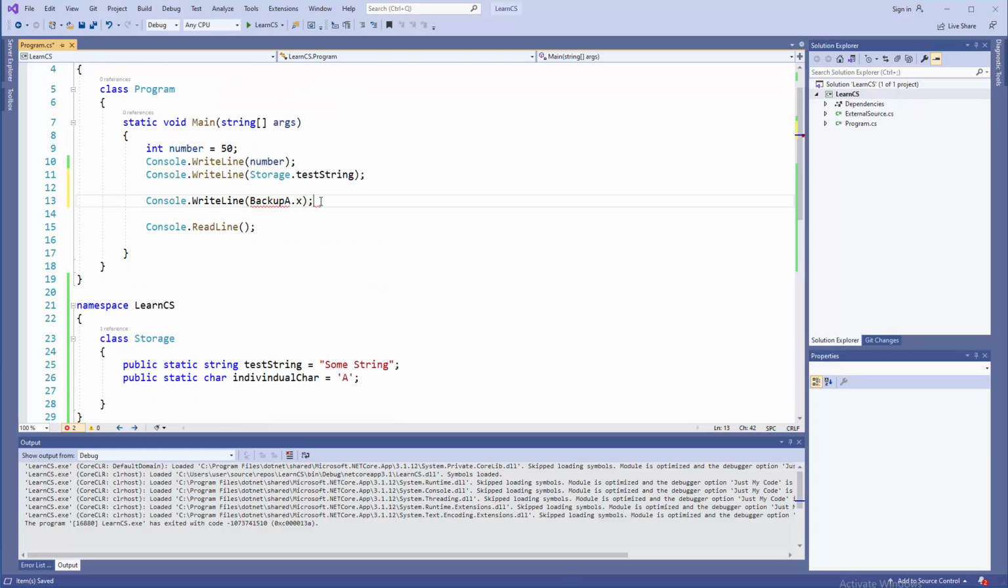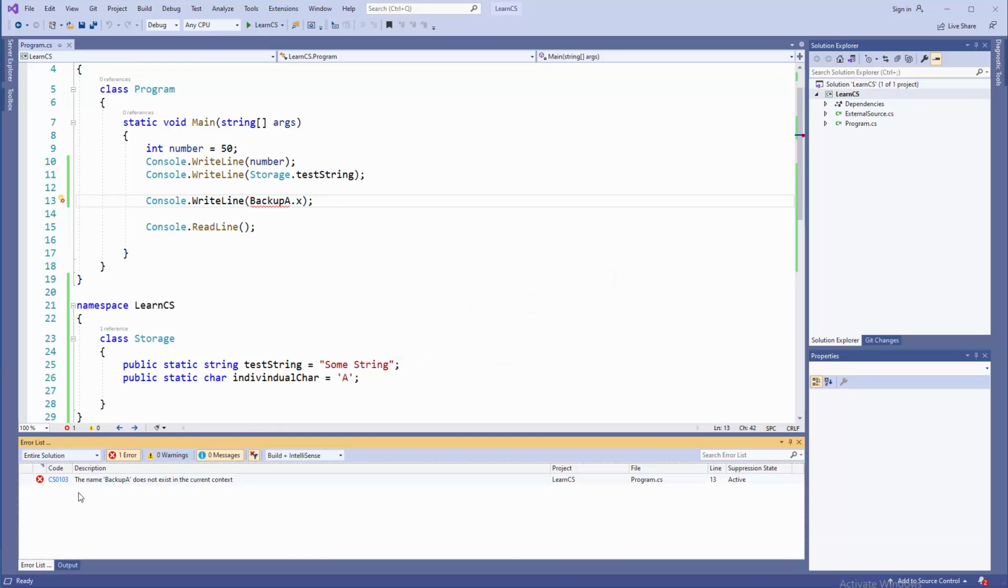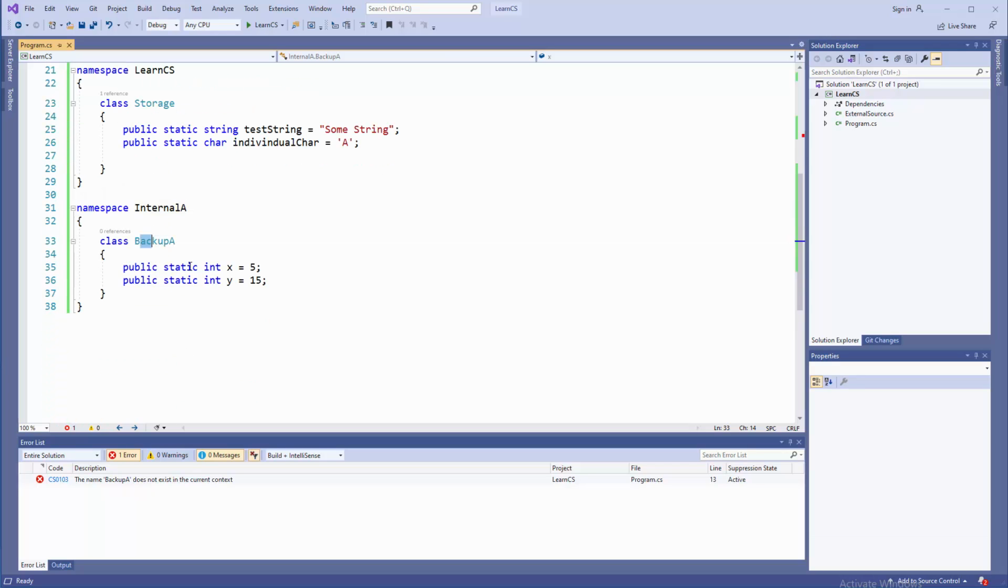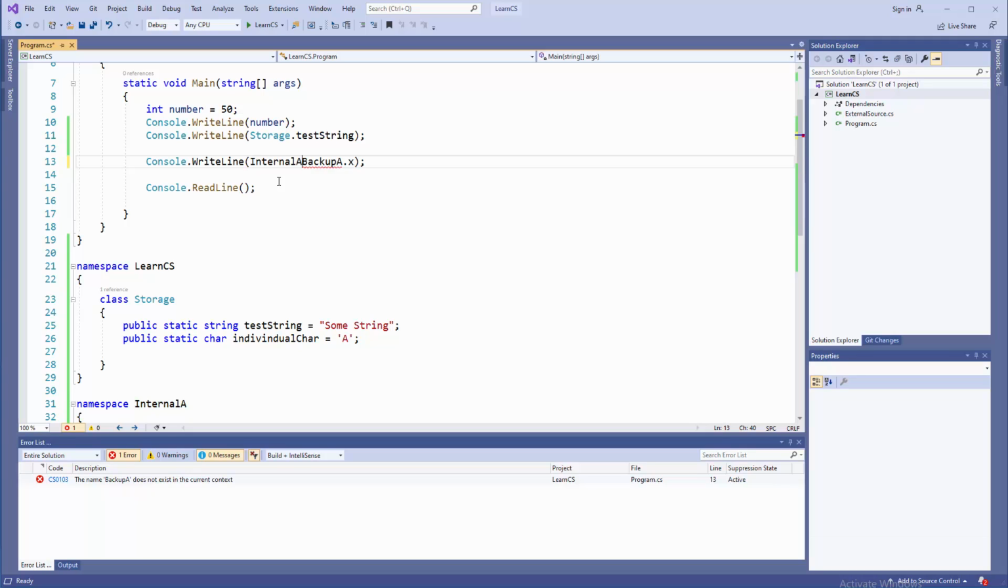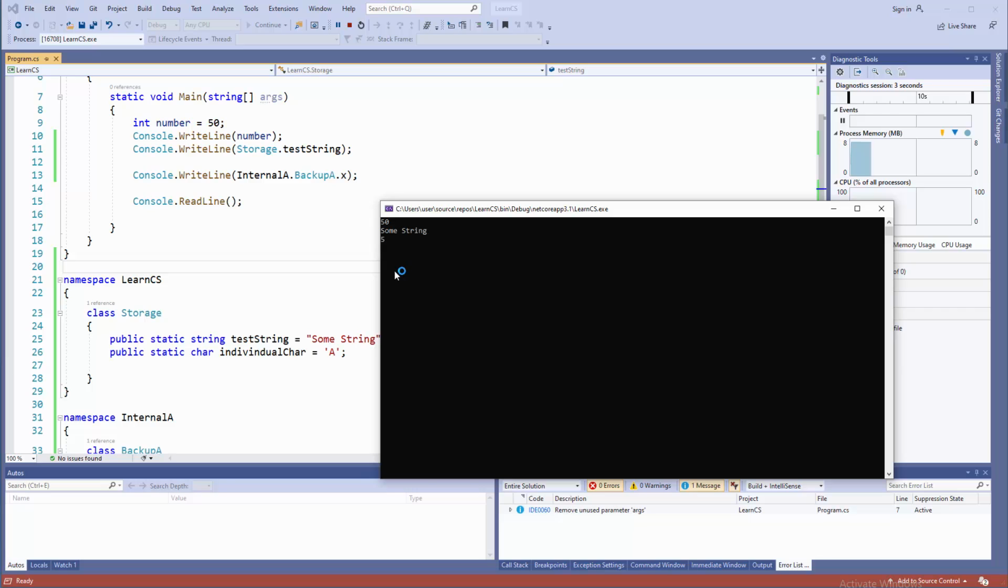So can we use it? Well, F5 and problem. So what is the problem? The name backup A does not exist in the current context. Right. So obviously we must somehow import this internal A namespace because this namespace holds a bunch of these things. So let's do that. Can we do that like this? Like a long typing thingy? Right, so save and F5. Will this thing work? Well, obviously it will. But the problem is we need to type a lot.